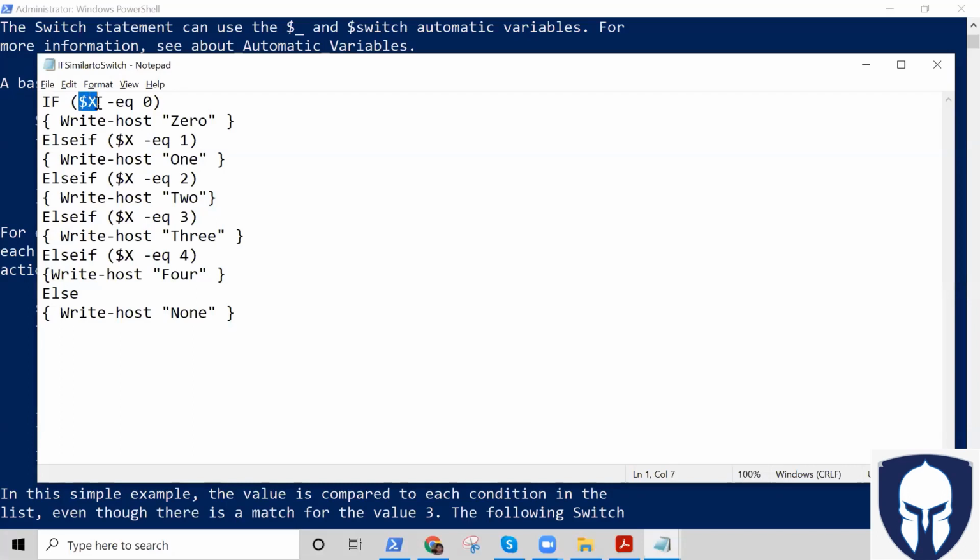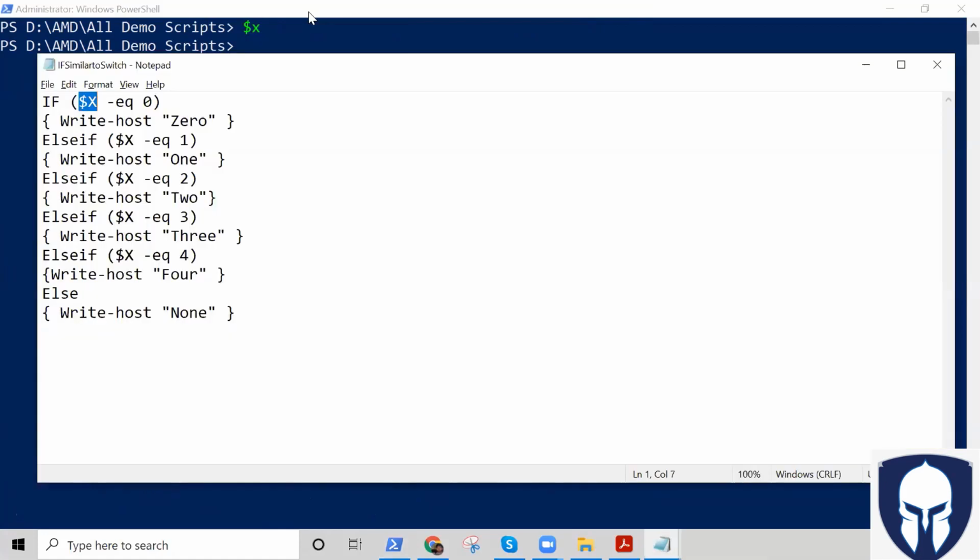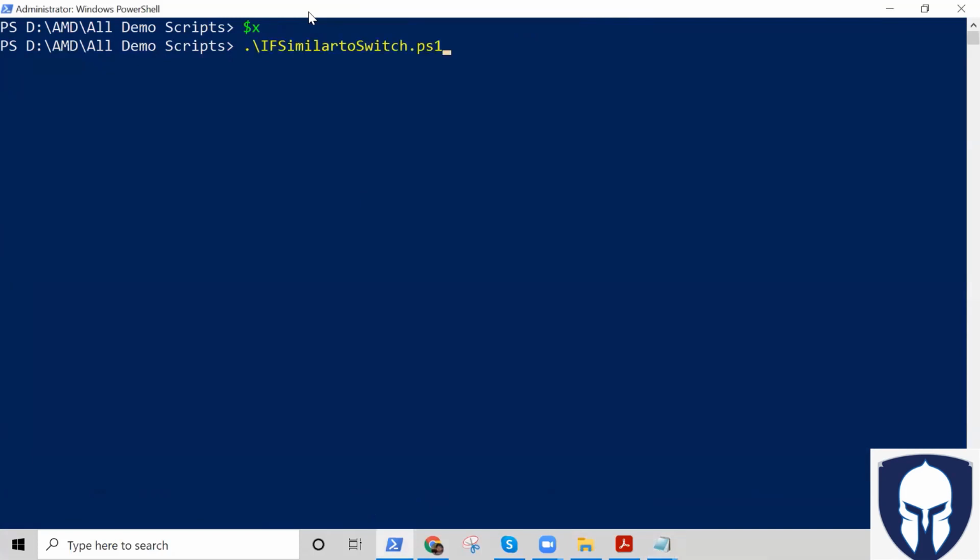Okay, then let us save this, and then I'm going to run it. I just want to let you know I did not declare X anywhere, either in the script or in the console, so X is actually null. Now I'm going to execute this and see what happens, and it is none.